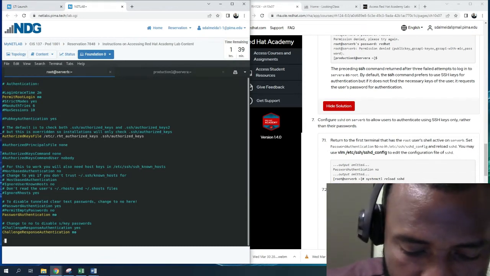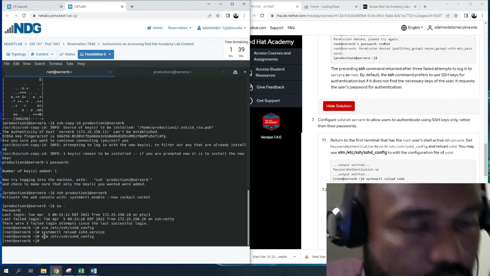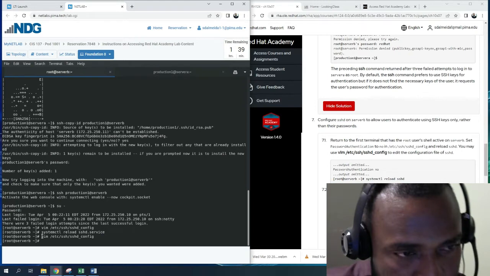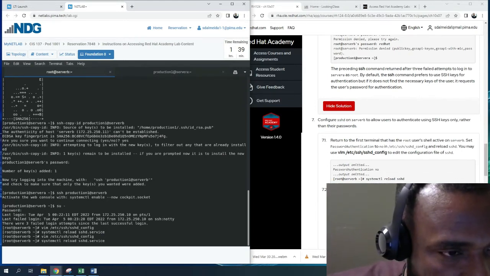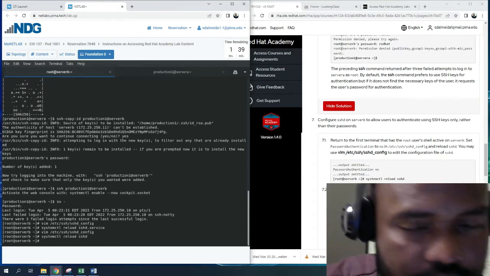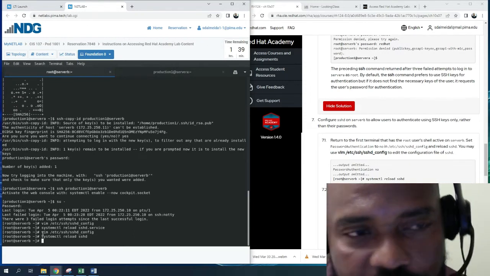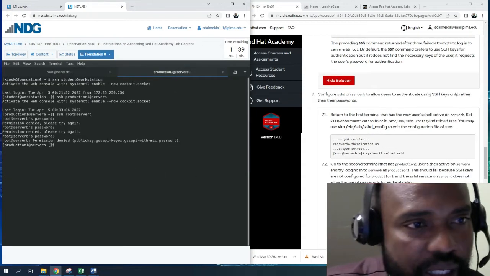Erase it. Colon wq, get out of there. So we don't require users to use password anymore, right? And then when you do that, you have to reload the system, right? So we'll reload it. Now we go back to the second terminal and see if that works.